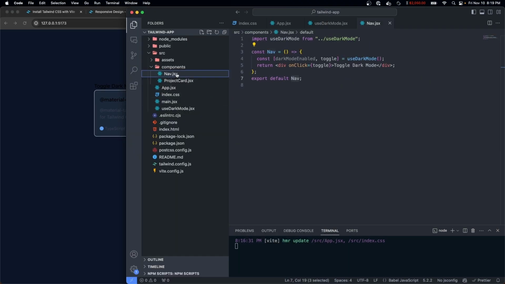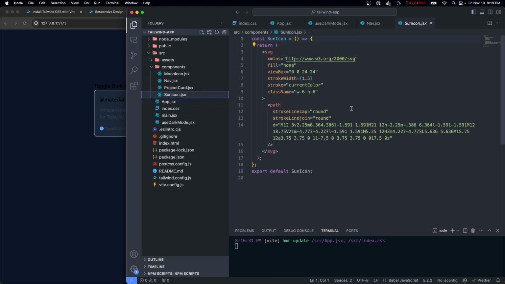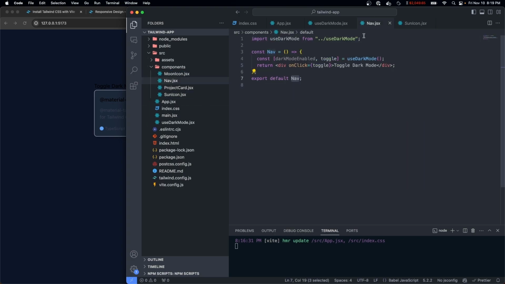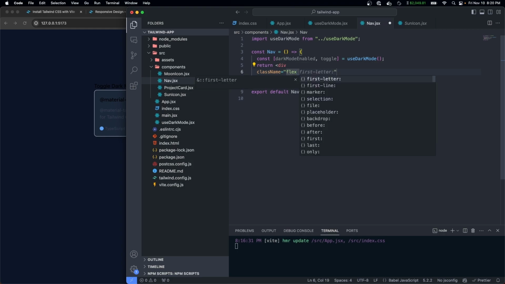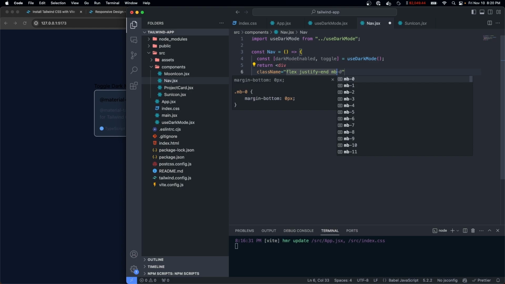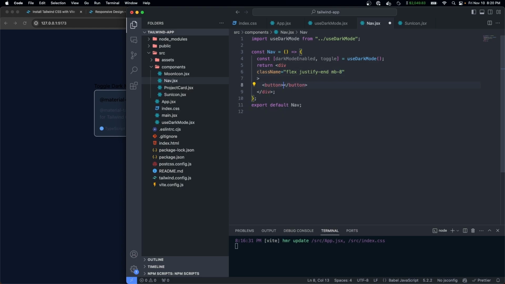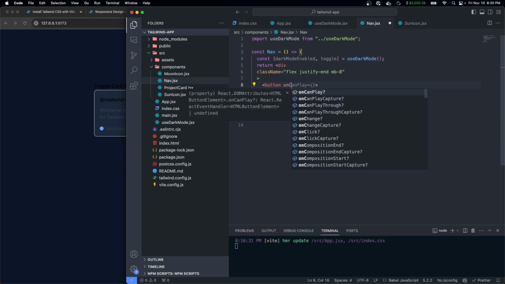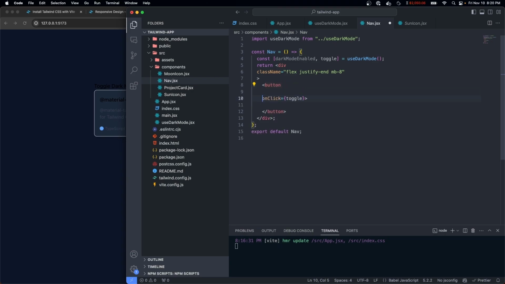Go back to our nav component. And under components, I'm going to paste in two icons, which are just SVGs of the moon and sun. Back in our nav component, let's remove the onClick and let's add a few class names. We want to add the flex class and specify justify-end so it pushes the content to the right. And then we'll give it a margin bottom of 8. Let's remove this text and instead output a button. We'll add the toggle function to the button's onClick, and then we'll give it a few class names. For now, let's just do text-gray-300.